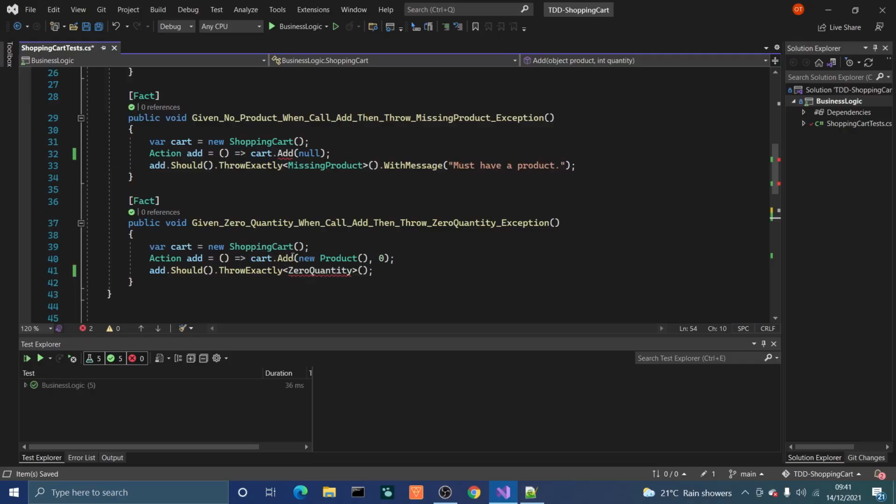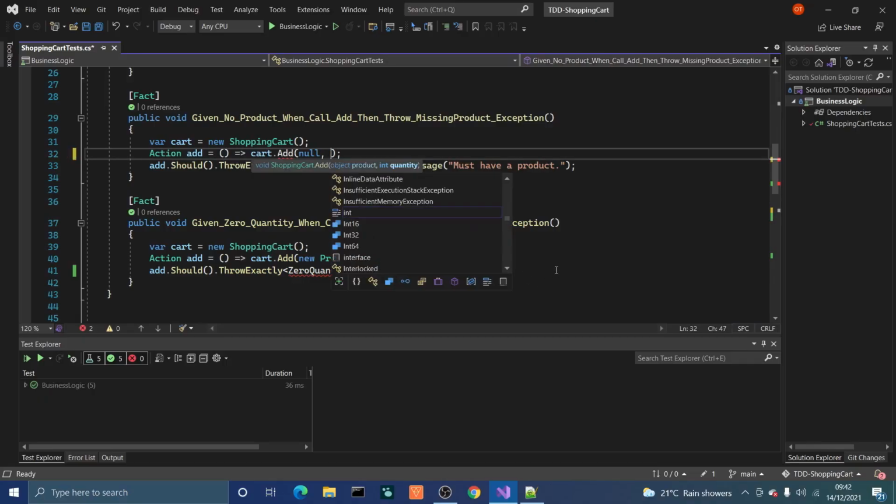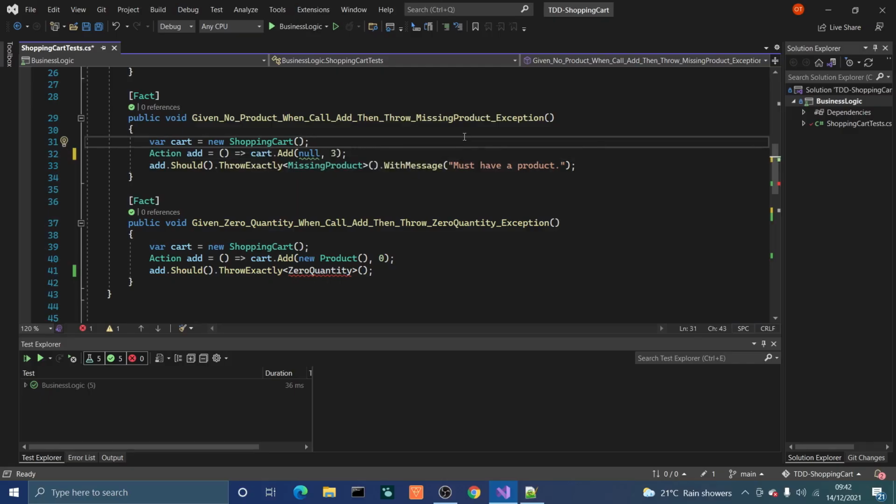All right, what's going on? So now add compiles over here. However, just a little bit up here in our previous unit test, add now has a compilation error. We're only providing a single argument, however we've got 2 parameters. So we will need to provide a quantity. I'll make that 3. Why 3 and not 0? I've made it 3, or any kind of valid quantity, because 0 would then create some ambiguity around, well, is this a test that's testing for the null product, the missing product, or the invalid quantity?